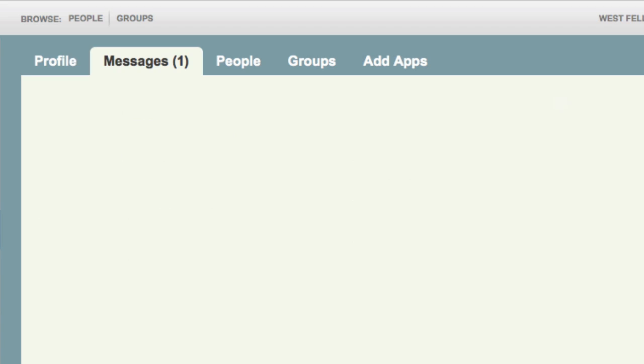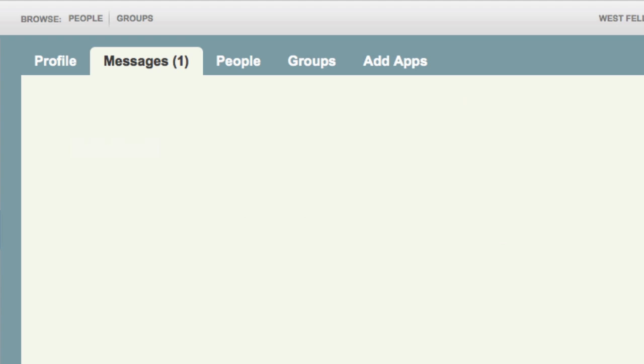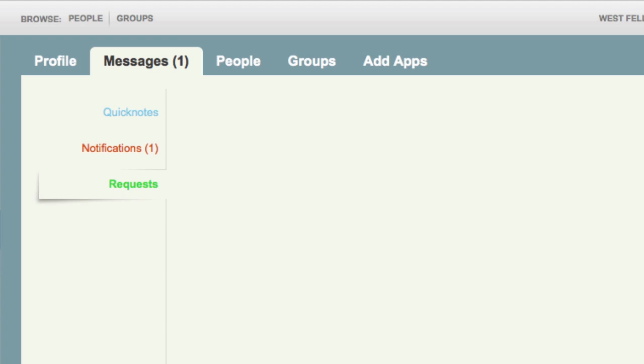The Messages tab is where you can send brief, person-seeking messages to others on your table called Quick Notes. They're delivered according to the recipient's preferences, so they're seen and read sooner, and they're more convenient for everyone. You can also see notifications about what's going on in your church and your groups. They're like little FYI notes from the system. And you can see things like friend requests and invitations to join various groups on the table.